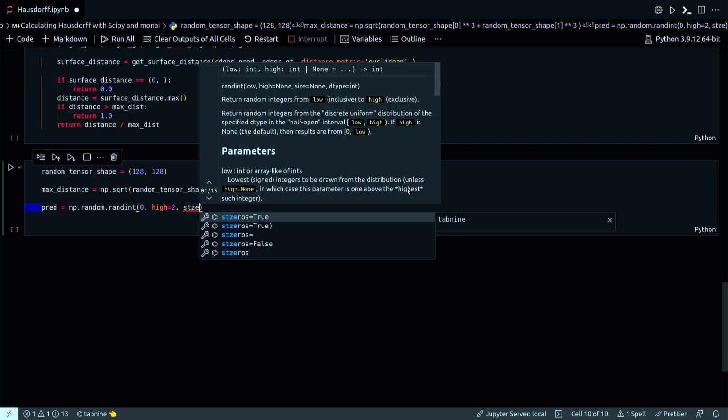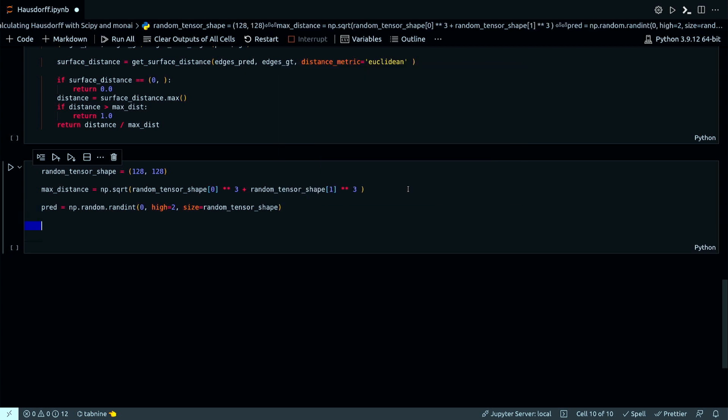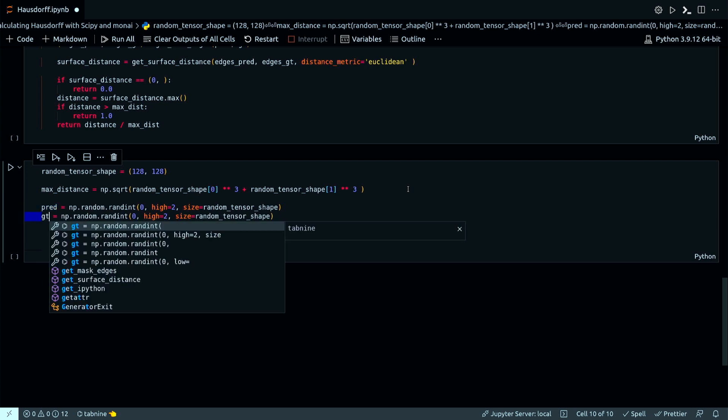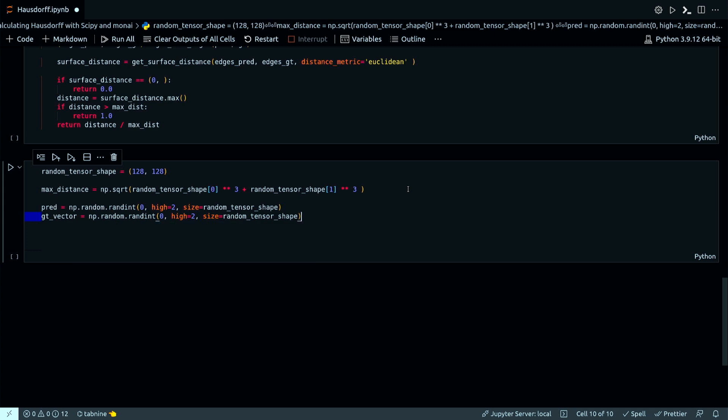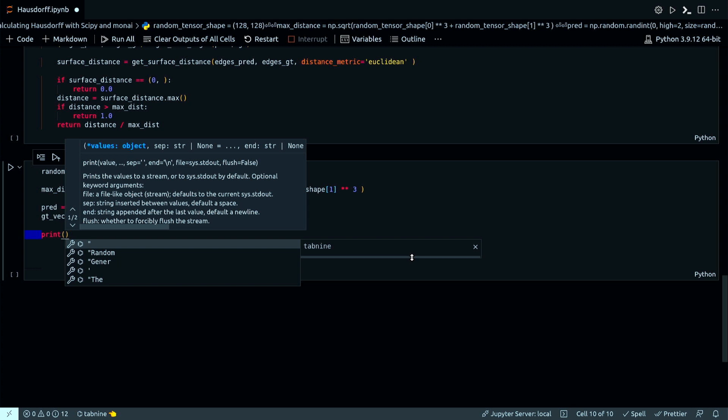Size will need to match my random tensor shape. And similarly, I need to do this for another vector, which will be my ground truth vector. So I'm just copying it down below and naming it GT vector. Otherwise it remains the same: np.random.randint 0, high equal to 2, size the same. Just print their shape to check that they are what they should be.